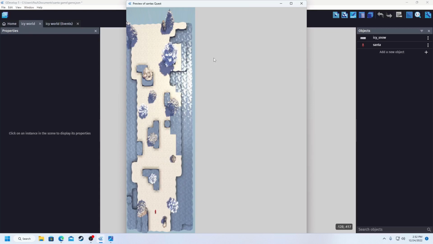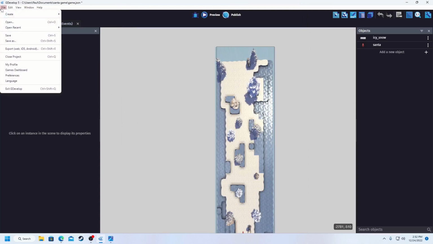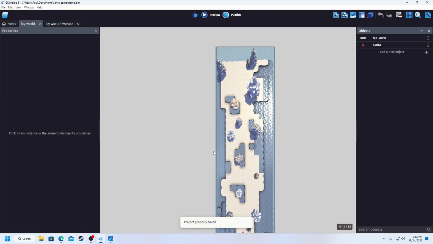There we go. So Santa's able to run around on our map. Okay, cool. So we're happy there. File, save. All right. So the next thing to do is I should probably zoom the camera in from the get-go. And I believe it's been a little bit since I've done that. It's been a while, but I believe I just did it like this.